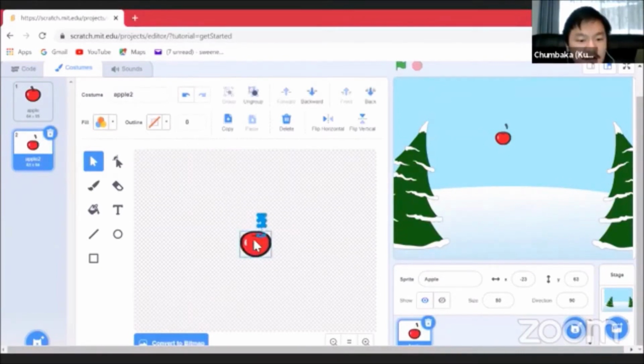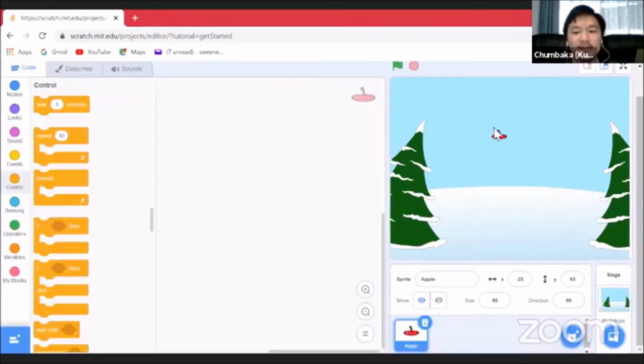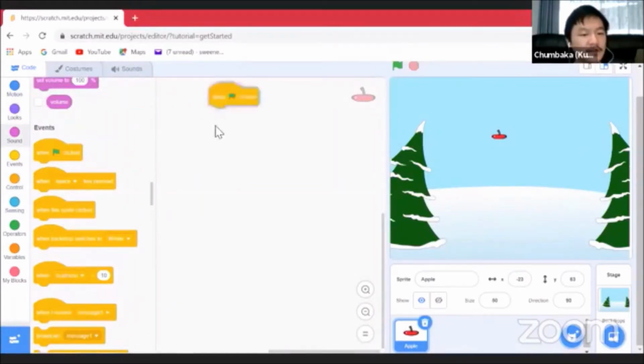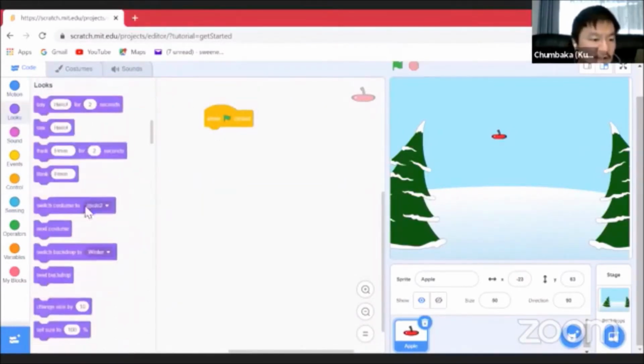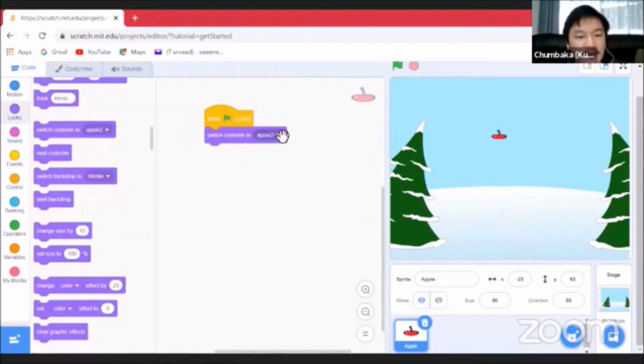Now I can also resize this thing, because when you squish it, the apple becomes like this. Then I can move this slightly to the middle. Now let's make this thing go down again. Let's start from this green flag. It's always good to start with the first costume, so it starts with a full apple.